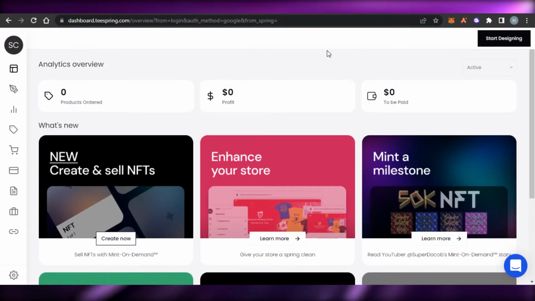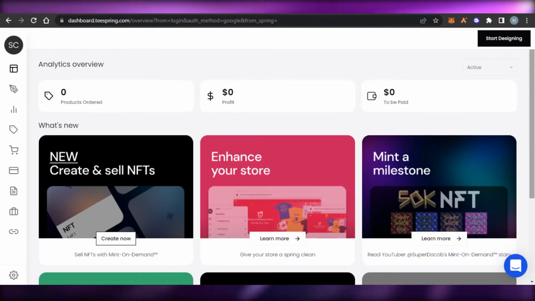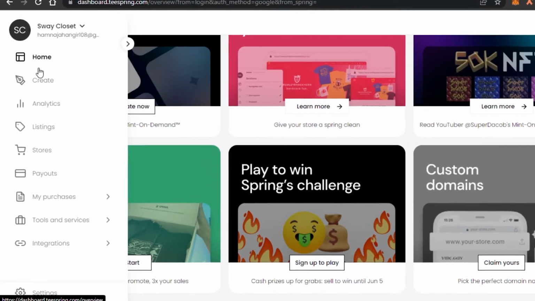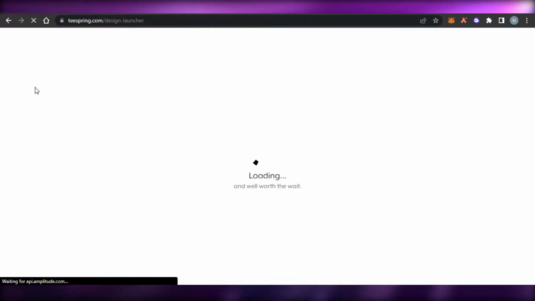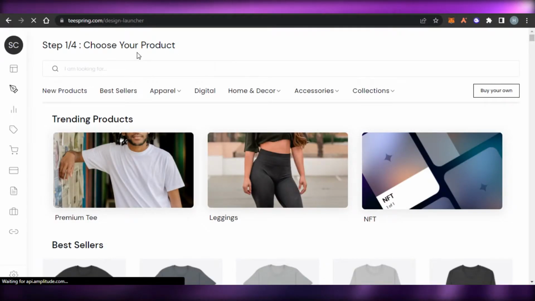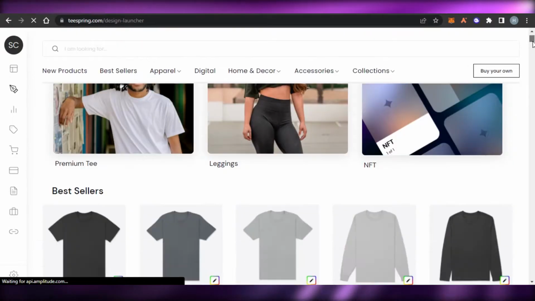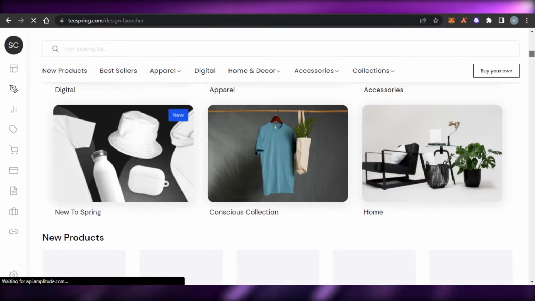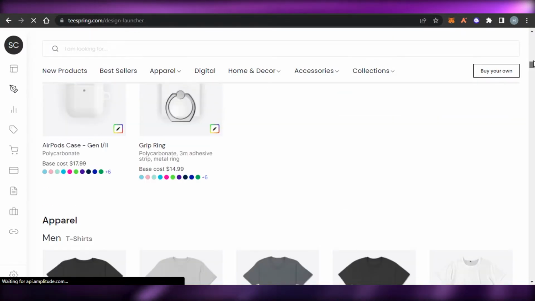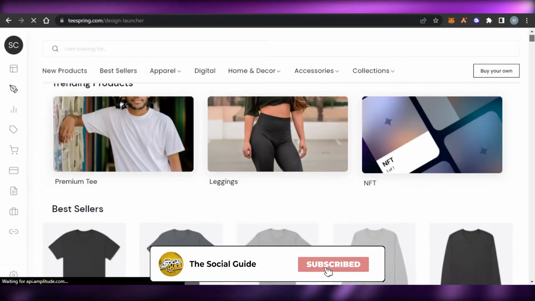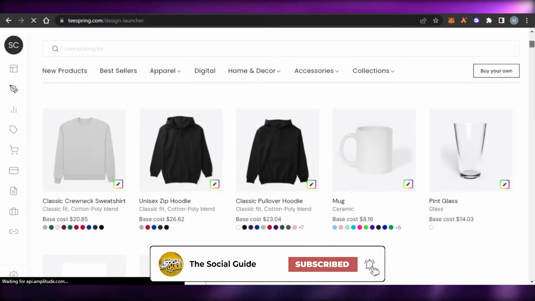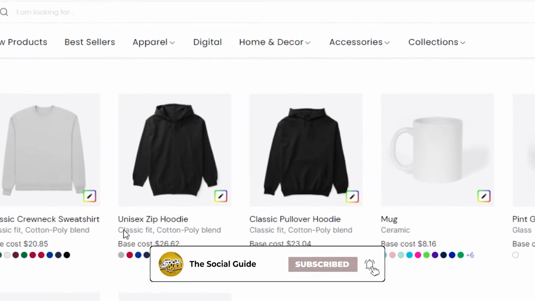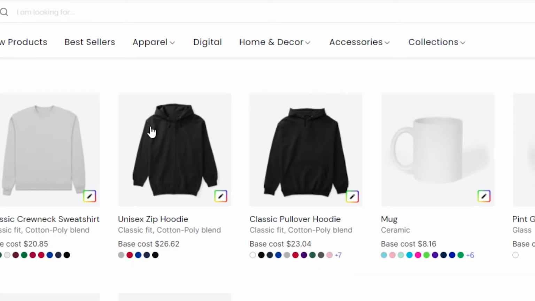In here, you will be able to check your new products, profit, and to be paid. So what you have to do is you will simply go to create. Once we go to create, we will be able to choose from different products. And this is our first step, choosing your product. We have different products right here, such as t-shirts, hoodies, stickers, phone cases, hats, and more. So you simply select a product you want to design. So let's say that I want to design a hoodie. You can see right here, this is going to be a unisex zip hoodie that I can design.